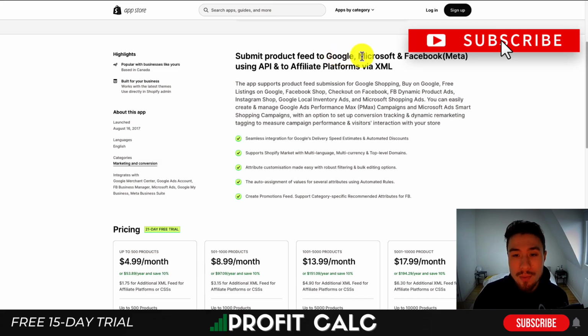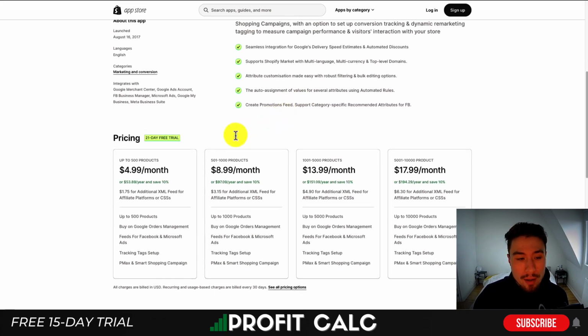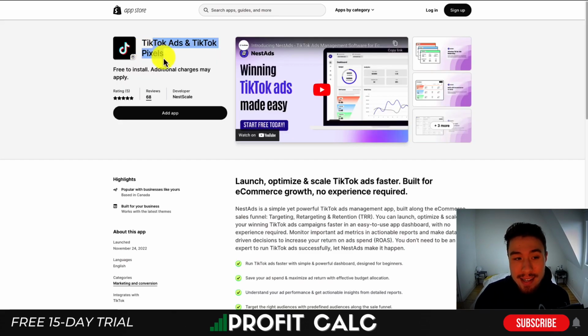It's a great way here as it doesn't require a lot of advertising creative to use Google Shopping. You can also integrate this with Microsoft and Facebook as well. In terms of pricing, there's a 21-day free trial, and it starts at $4.99 a month for up to 500 products. In terms of reviews, this has a ton of excellent reviews with 4.4 thousand 5-star reviews and an amazing 4.9 star rating. The next app is going to be TikTok Ads and TikTok Pixels.